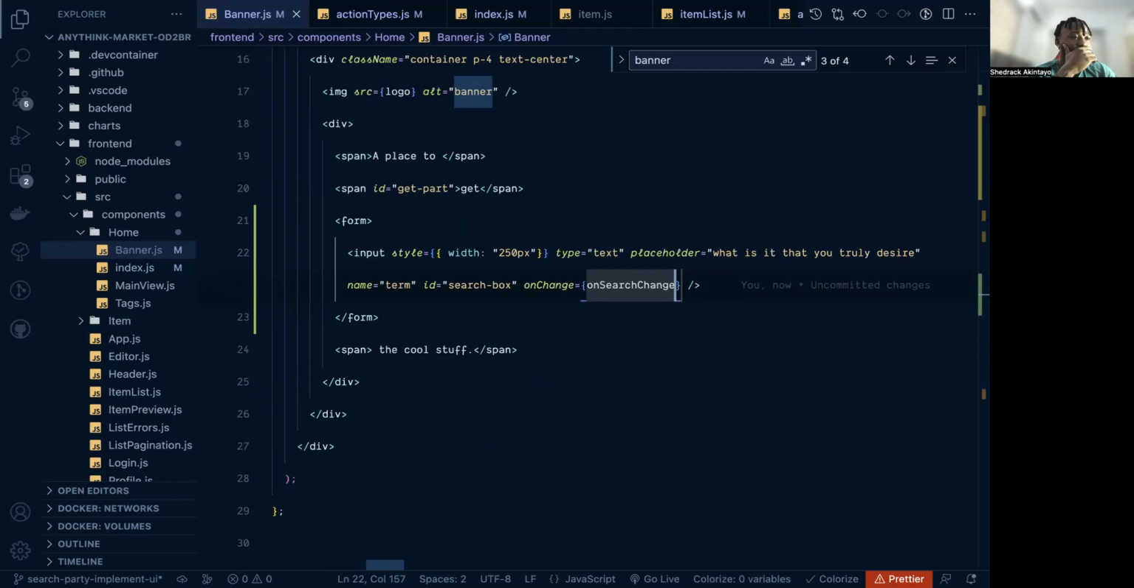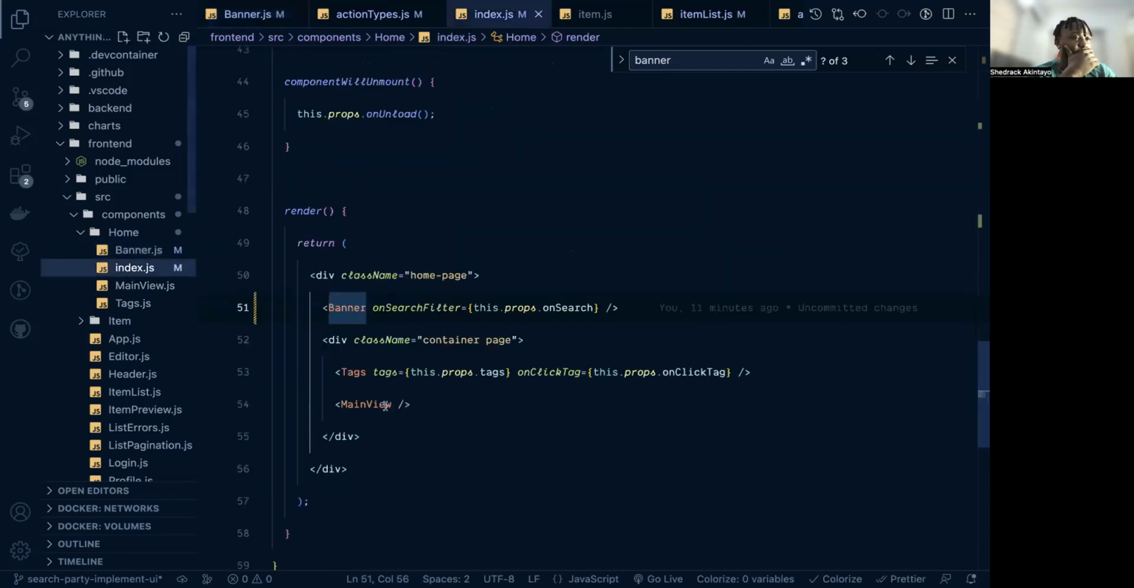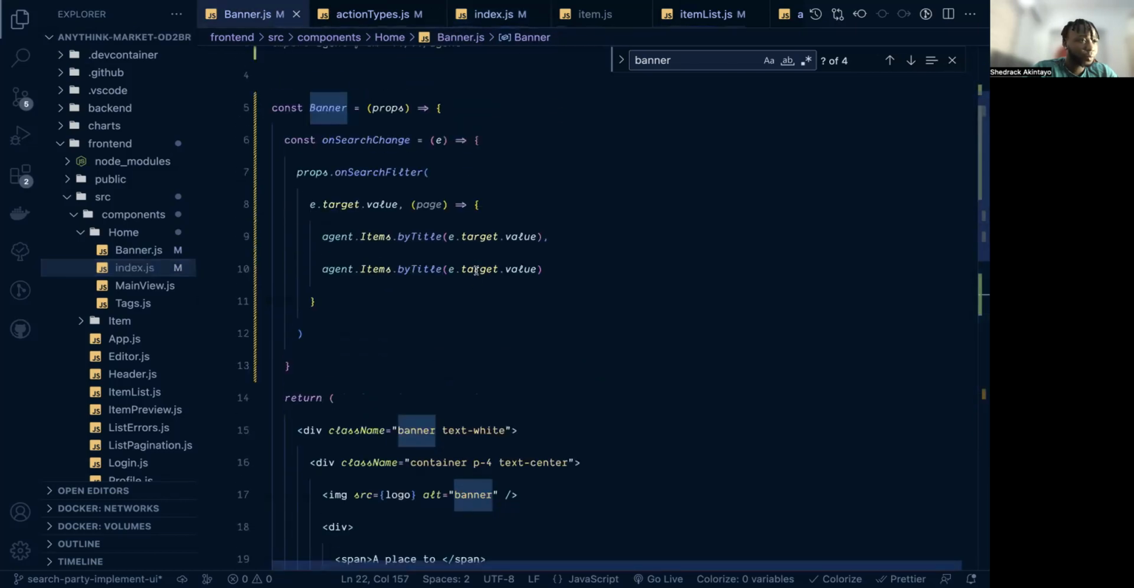Let's be certain that we are actually doing everything correctly. So let's go back to our banner file and see. Okay, so our banner file can see the on search prop that we created. We need to be certain that the banner file can see the on search prop that we created, then banner props. So let's go back.